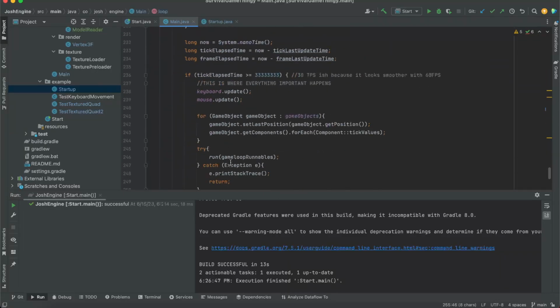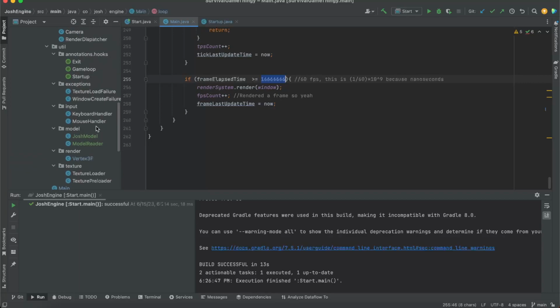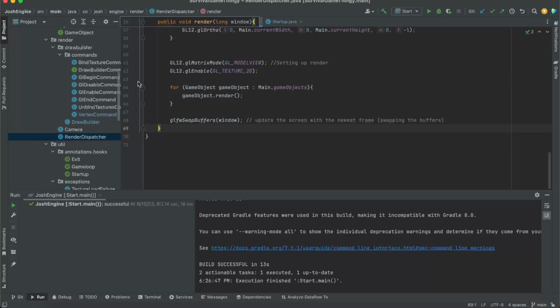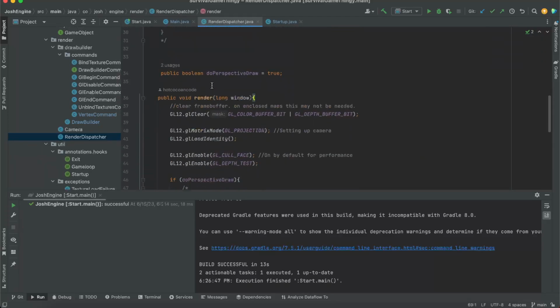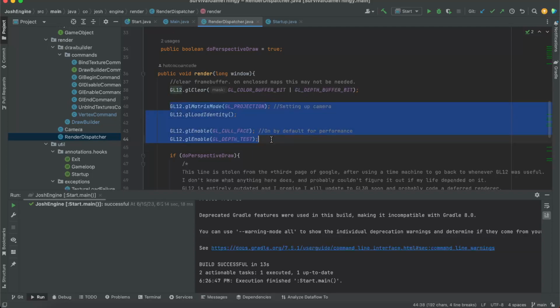Now let's dive into that rendering system a little bit. We start out at the render dispatcher. Now this is the most important part. This is where we clear the frame buffer. We set up the camera. The first thing we activate in the matrix modes is projection to set up the camera.